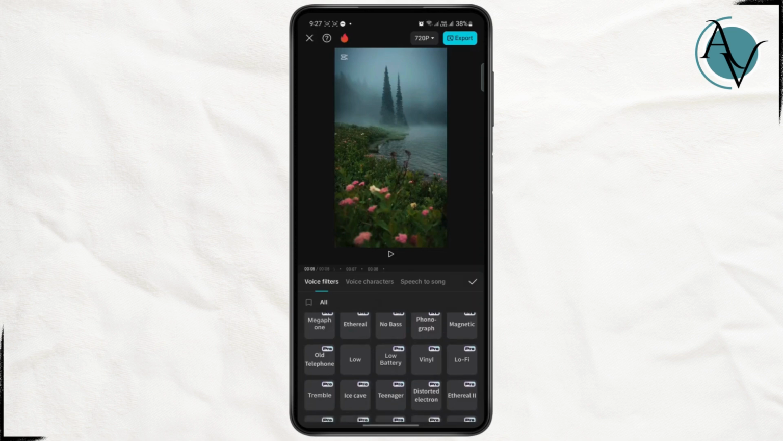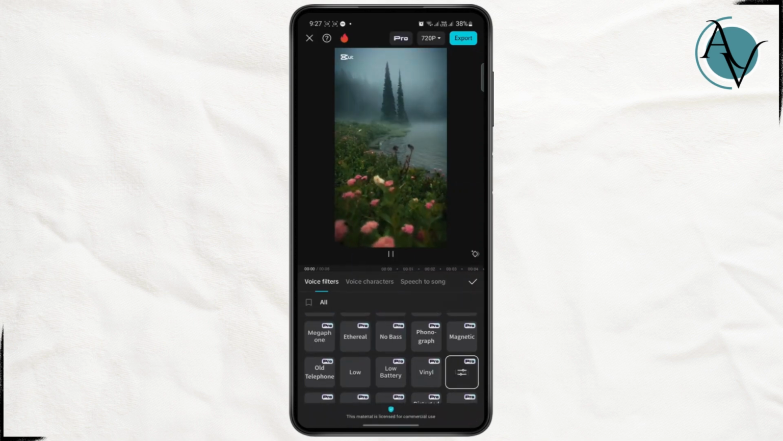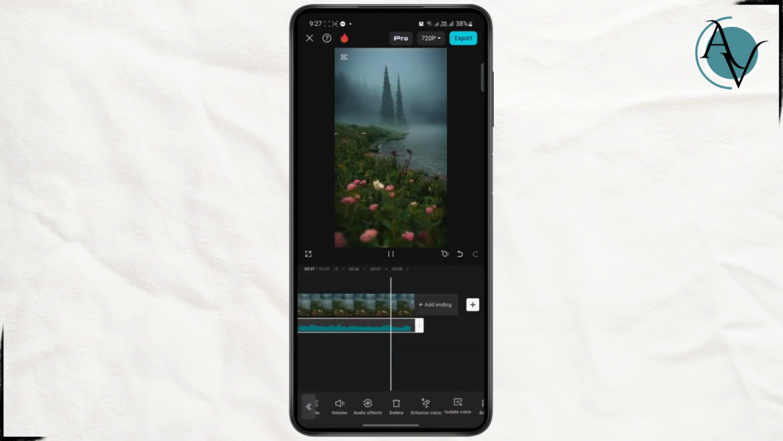Choose which one suits you better and which one muffles your music or your voice better. I recommend you use this megaphone or the lo-fi. So once you choose this one, your sound will be muffled or your music will be muffled. Now you just tap on export video and that's pretty much it.